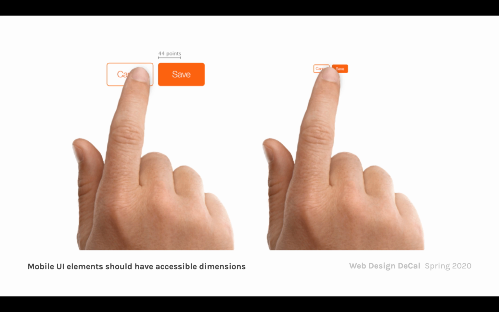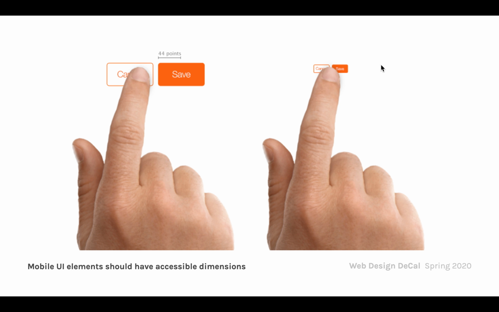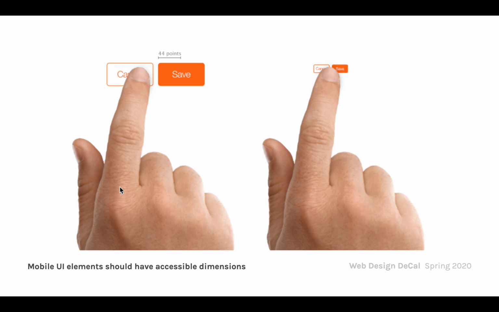And again, this is just a general point for mobile accessibility. Mobile UI elements should have accessible dimensions, meaning that if you have this tiny button right here, actually two of them right next to each other, how are you going to distinguish pressing cancel and save, if they're so small? So you want to make sure there's ample space for the screen to distinguish where the finger should be hitting to choose that certain action.